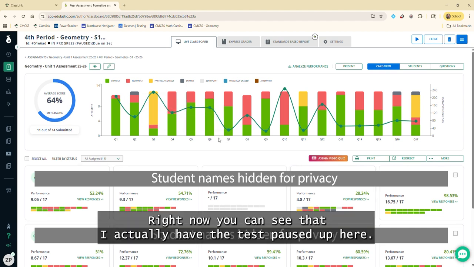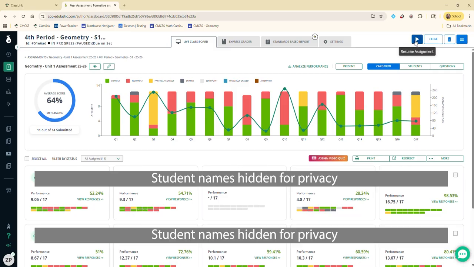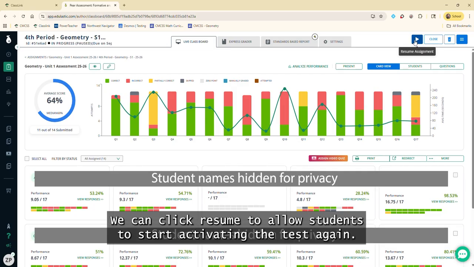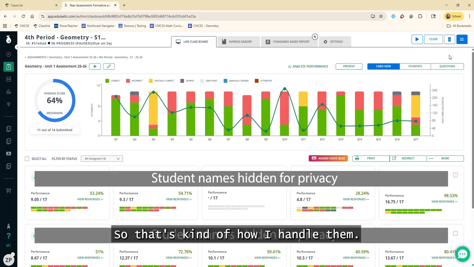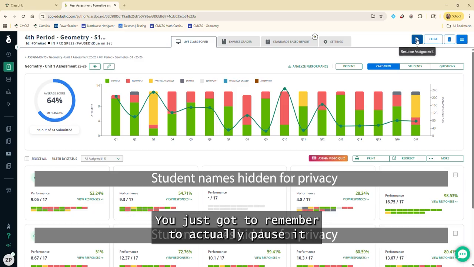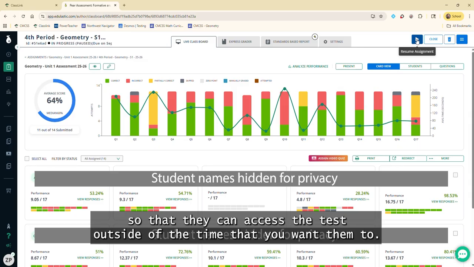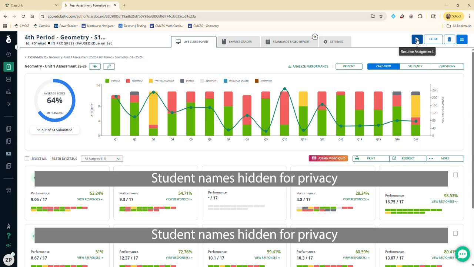Right now, you can see that I actually have the test paused. Up here, we can click Resume to allow students to start activating the test again. When it's paused, they can't even access the test anymore. So that's kind of how I handle them being able to get in and out. You just got to remember to actually pause it so that they can't access the test outside of the time that you want them to.